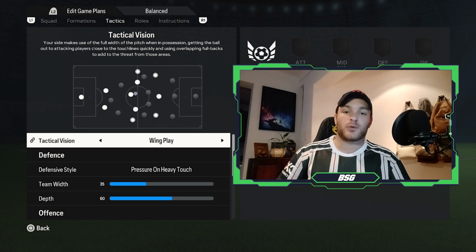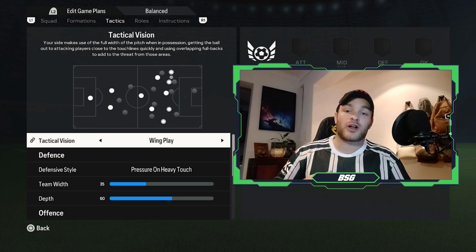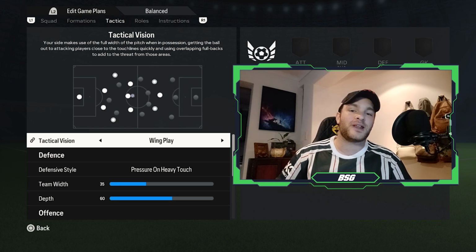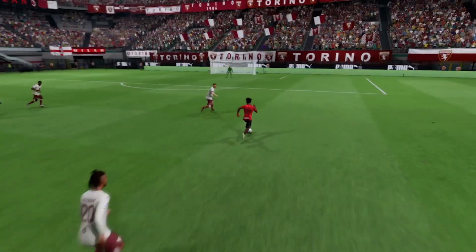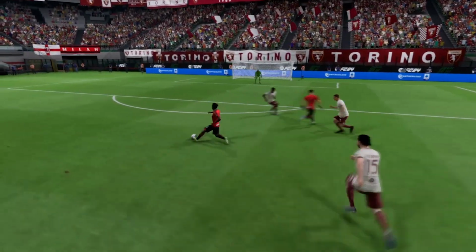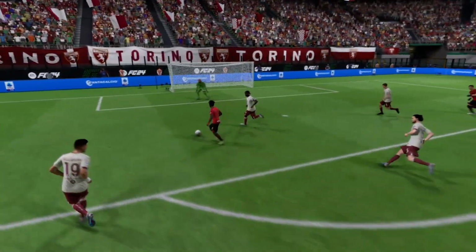Now, a lot of your attacks will stem from those wider flanks, and you will look to try and pull the opposition into those wider zones, opening up a lot of central space for an inverted fullback or an inverted winger to attack that space that's been vacated, as well as open up a lot more space for the striker.